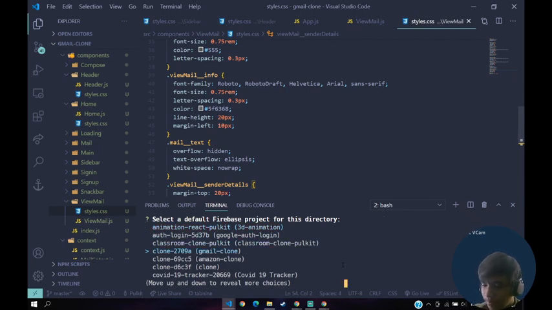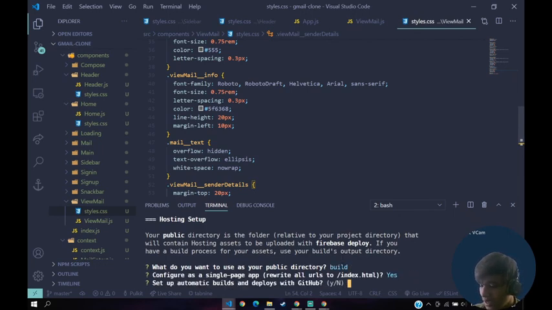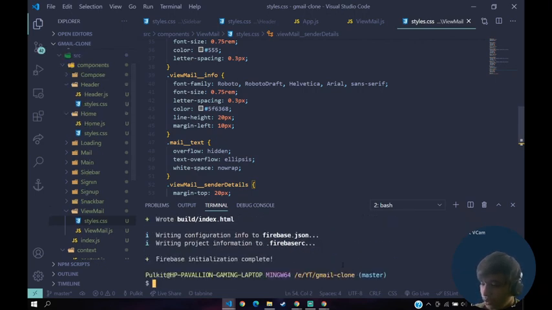I'll press enter, and here make sure you don't hit enter, you just type build over here, build. Make sure you don't hit enter. So I'll just type build here, then I'll write yes here, single page app, and then here I'll just type no, and it's done. So the next thing I'm going to do is say npm run build.